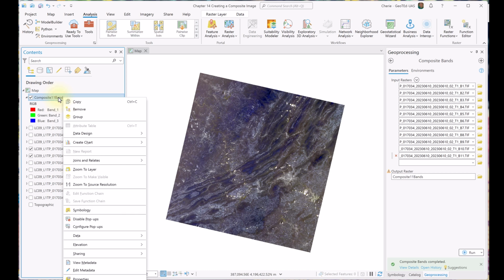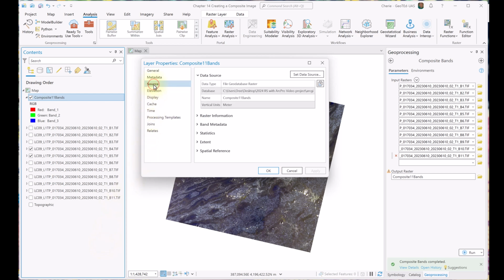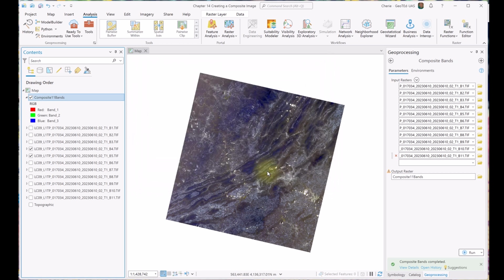Recall that I am right-clicking, Properties, Source, and expand the raster information category. This shows it's an 11-band image. So now which band is which? We'll cover this when we get to Chapter 16 and we show you how to change symbology. This is where the importance of the bands being in the correct numerical order will be obvious.